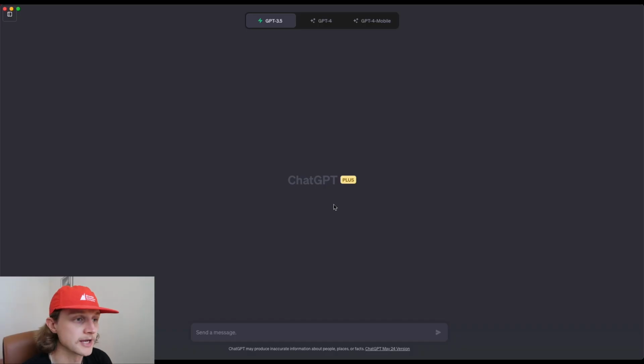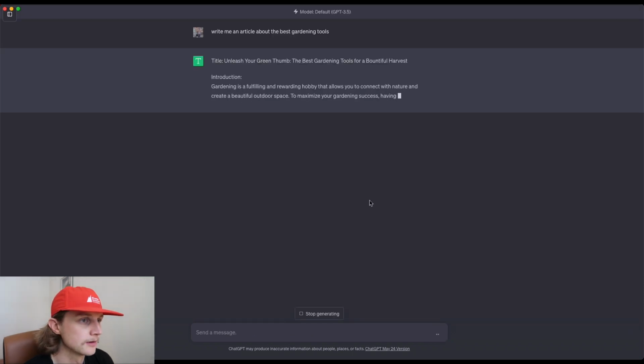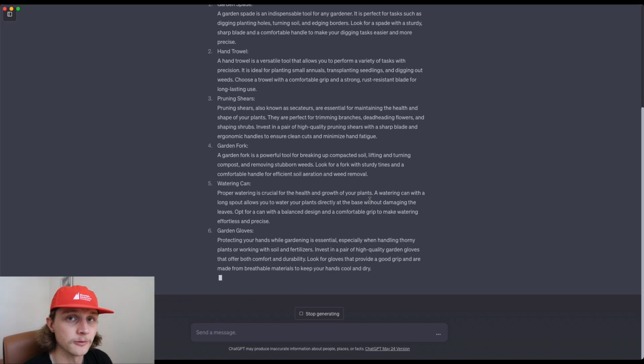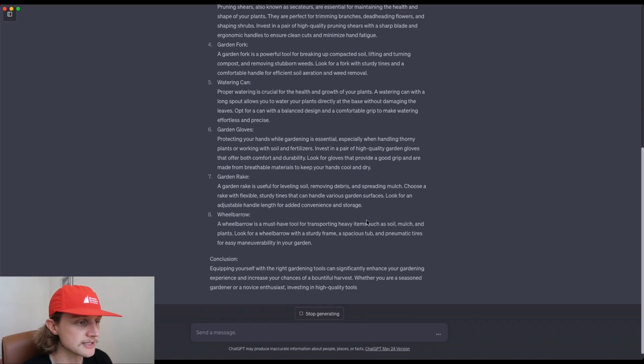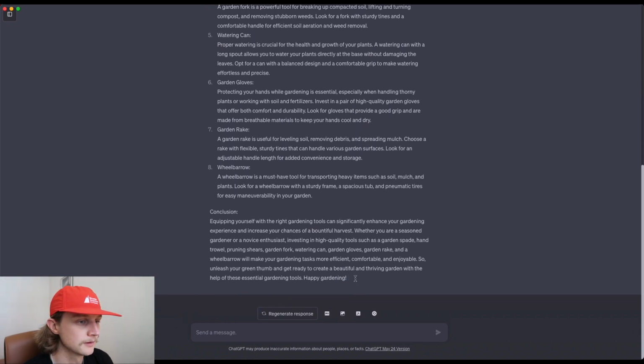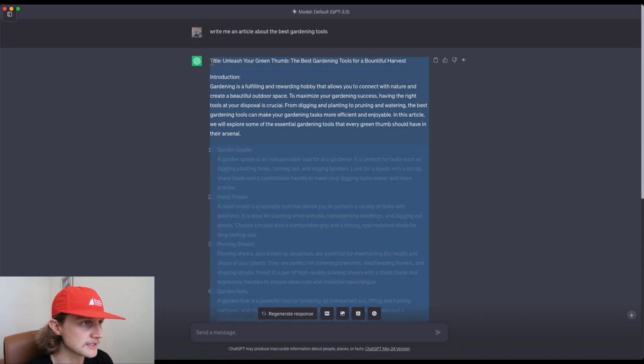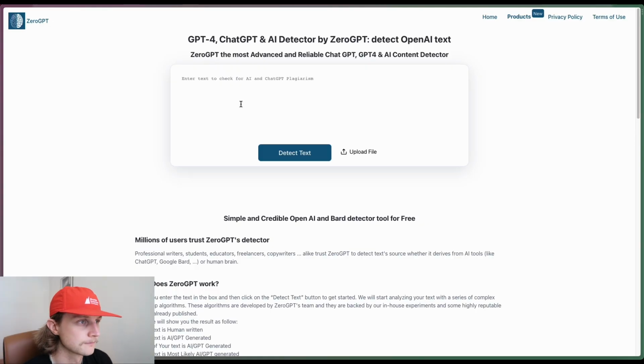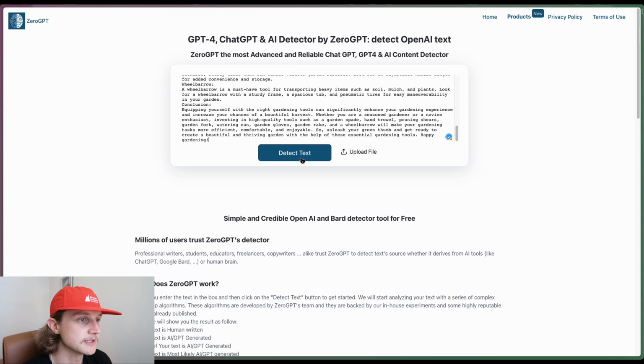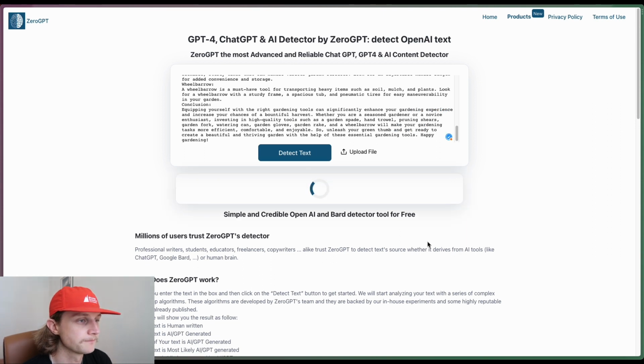Let's take a look. All right, so for the first one here, I'm just going to be using GPT-3.5. Gonna enter in this prompt just to write an article about the best gardening tools. Let's generate this. I'd really hope that ZeroGPT picks this up pretty easily. Let's see, we'll copy and paste this over. Paste it into ZeroGPT, detect text.